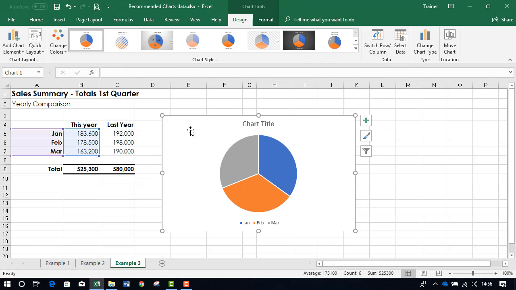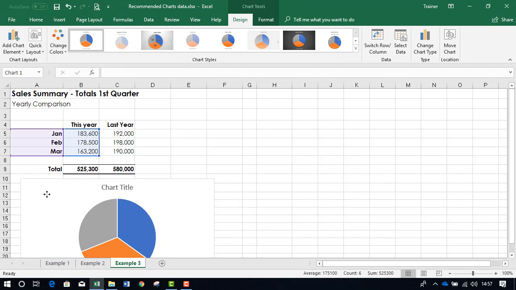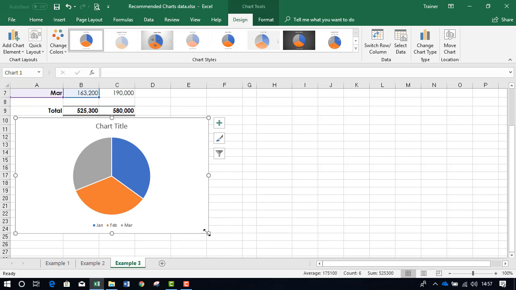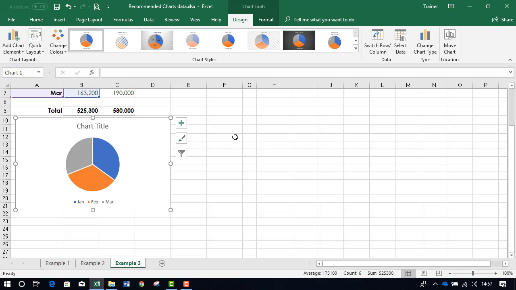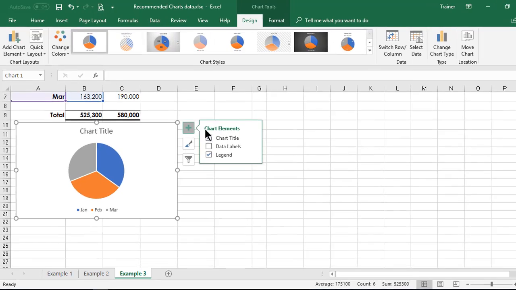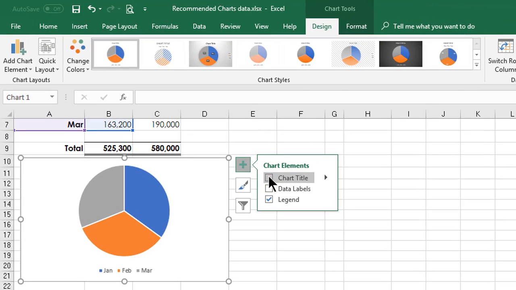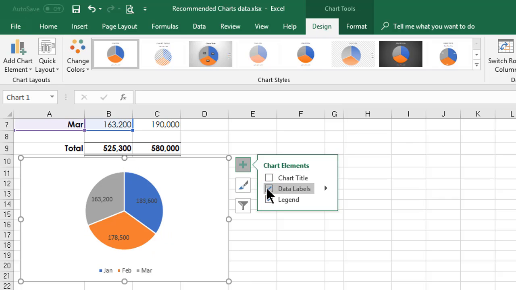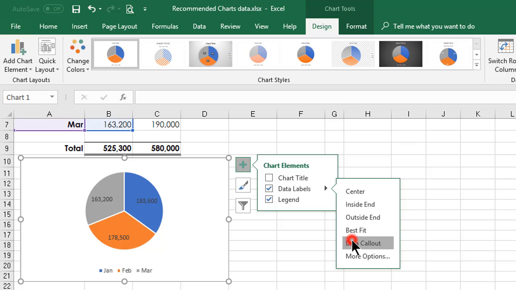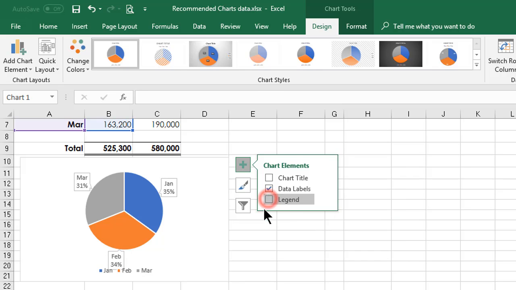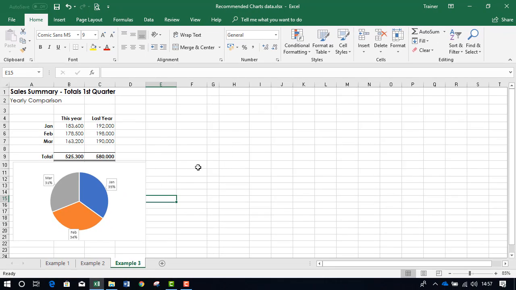Finally, to finish off, I'll move and resize the chart. Then if I select the Chart Elements button, I can remove the chart title. And if I select Data Labels, I can go for the option called Data Callout, which displays the months and values as percentages in a callout. As such, I no longer need a legend, so I'll just switch that off. There, I think that's looking good.